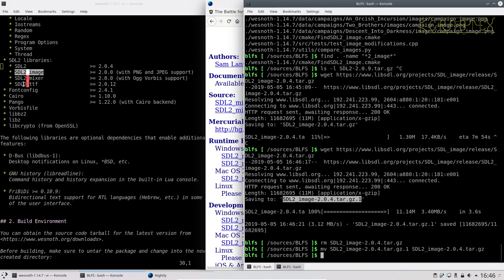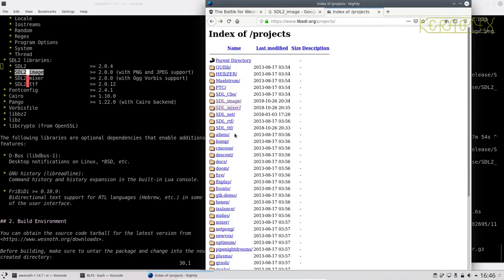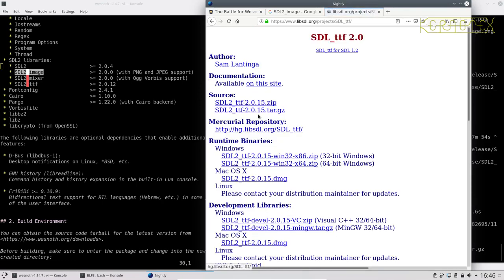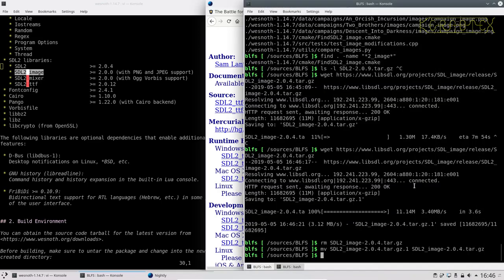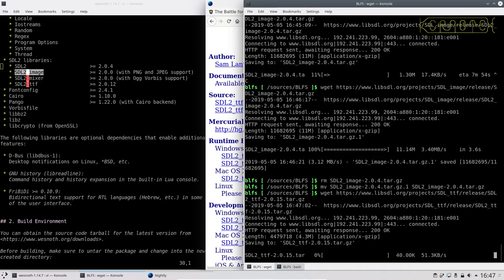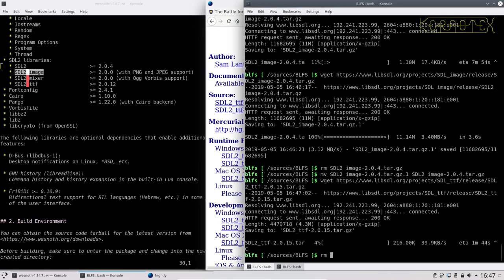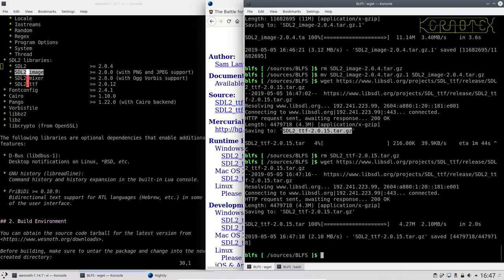And then the last one we need is SDL2_ttf. So let's go back, SDL2_ttf. So there it is, 2.0.15. Let's grab that one. Okay, that's coming down slow as well. Let's try that again. So I'll remove that one before I download it again, or attempt to download it. Hopefully it'll come down faster. Yeah, it's a bit faster.